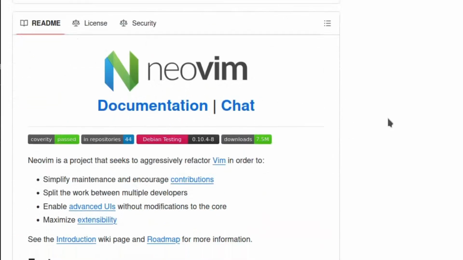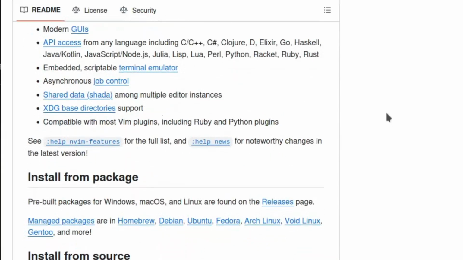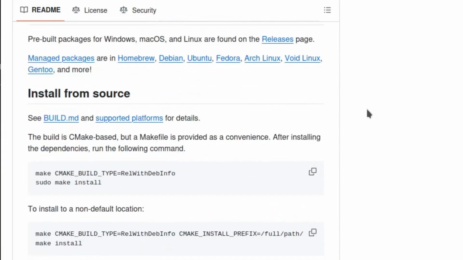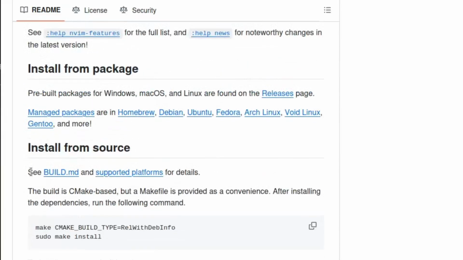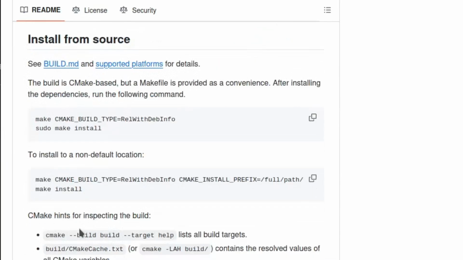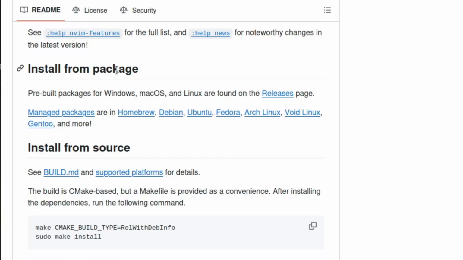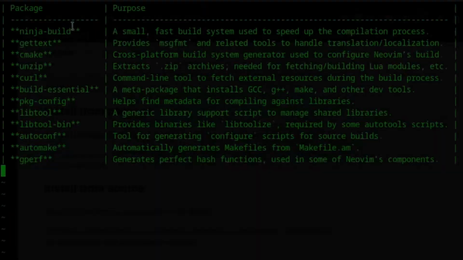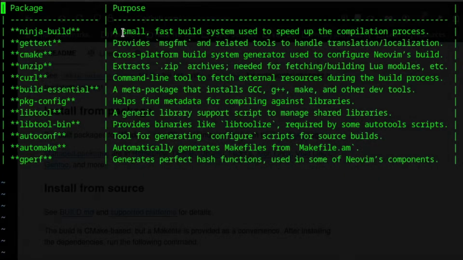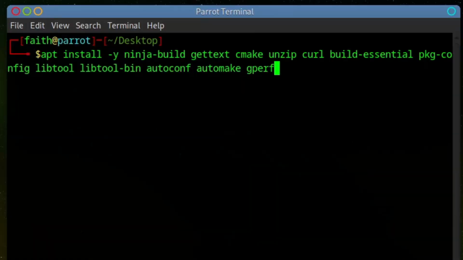So this is the documentation. If you want to read it, you can. Installing from source, see build.md and supported formats. However, we need some dependencies to make these commands work. So here we have all the packages and their purposes. Ninja, a small fast build system used to speed up the compilation process, gettext, whatever it is, cmake, unzip, curl, build-essential, pkg-config, libtool. We need all these.